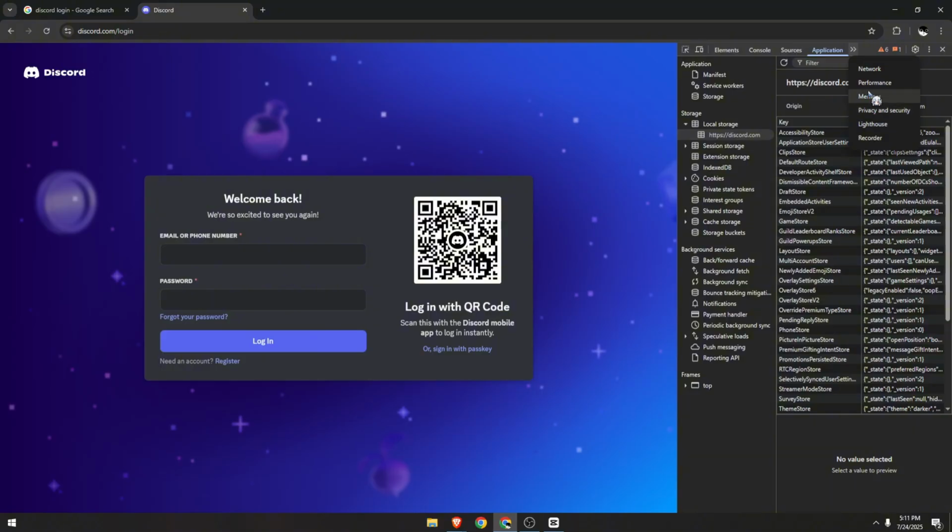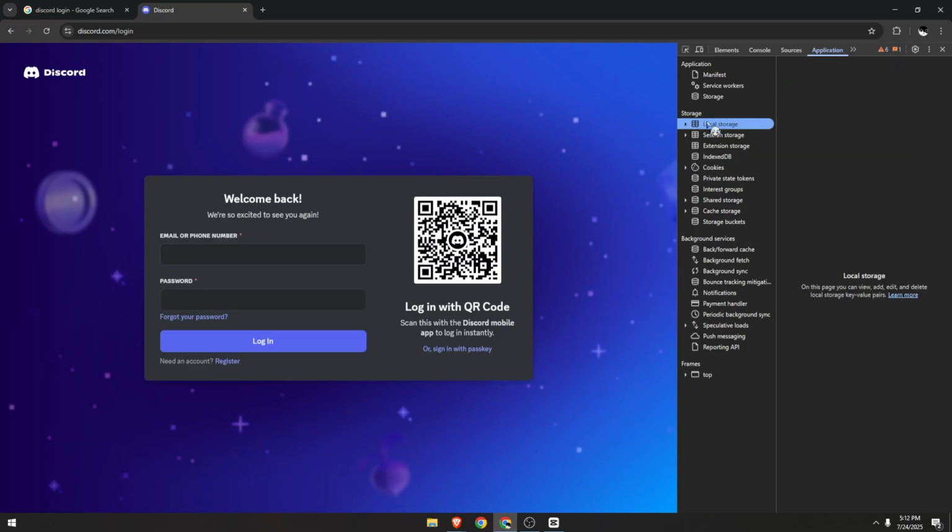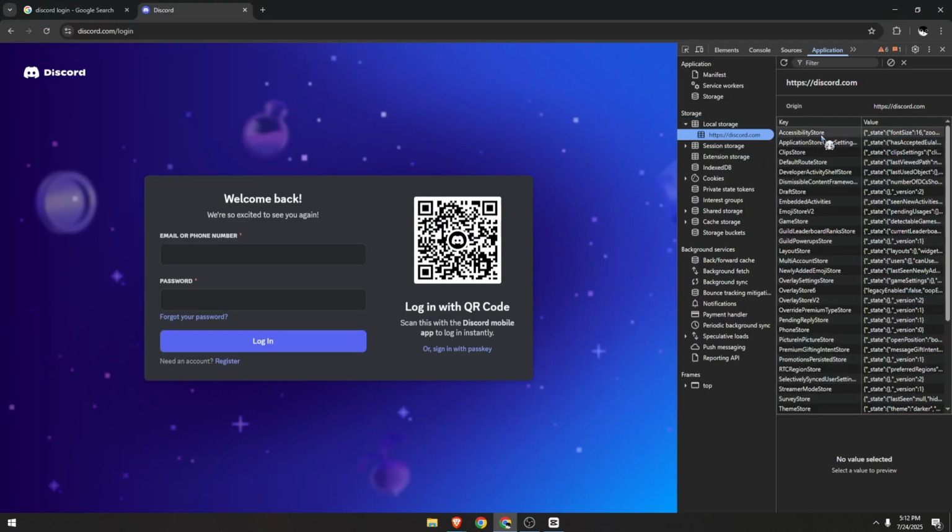Click on application. So I already clicked that earlier, so it's now showing up. Then storage, you're gonna click on storage. They will show Discord. Next, you have key and the value.